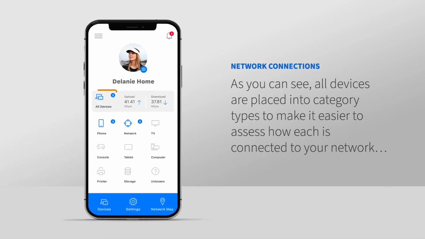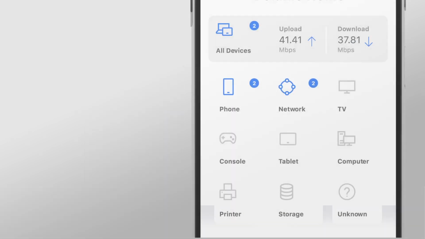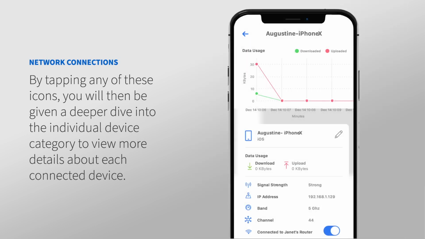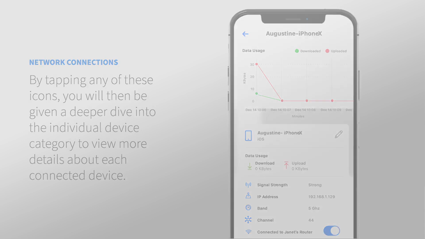As you can see, all devices are placed into category types to make it easier to assess how each connects to your network. There may be other categories depending on what's connected within the network. By tapping any of these icons, you will then be given a deeper dive into the individual device category to view more details about each connected device.